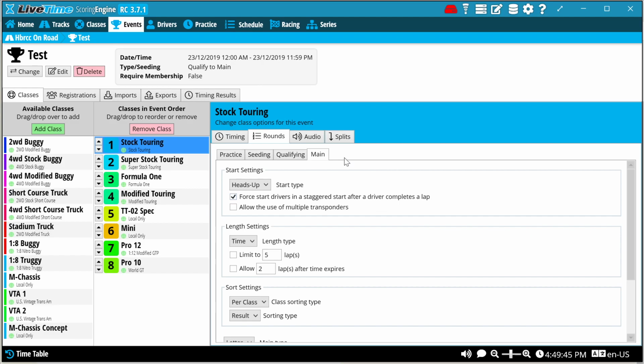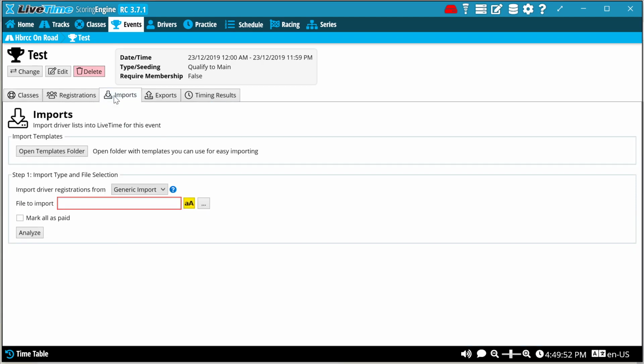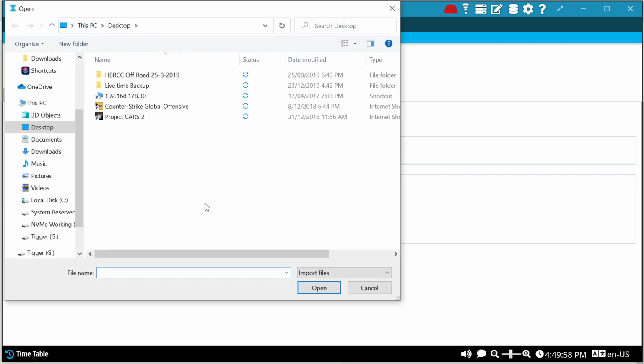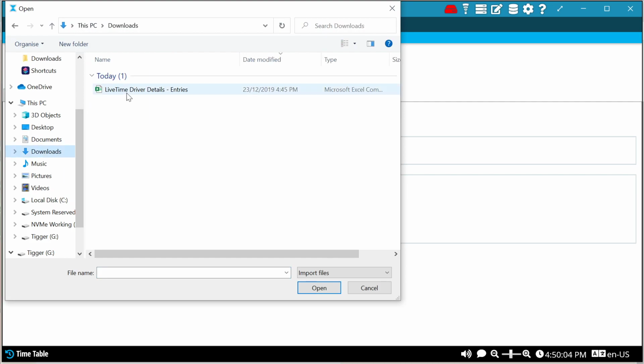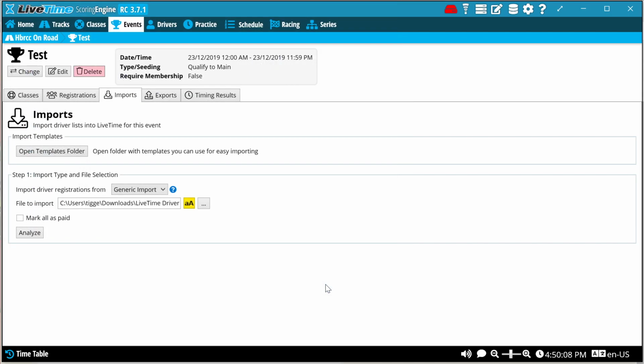Once you have gone through and checked or changed anything that you want to do, you can then click on the Imports button and then click on the file to import. This will be the one that you have downloaded earlier into the downloads, which we have the time here, and open that and then analyze it.